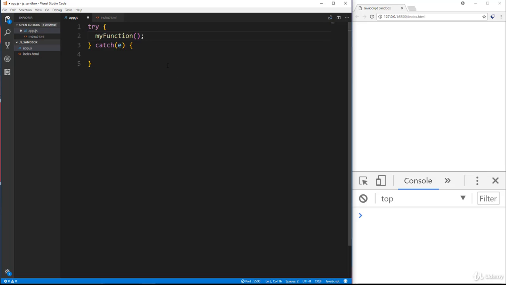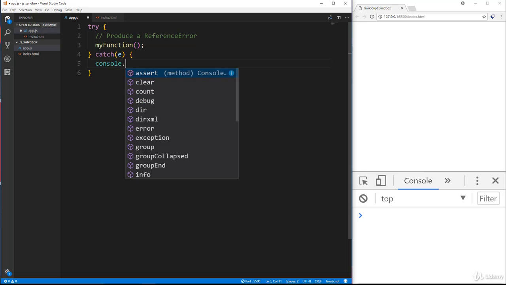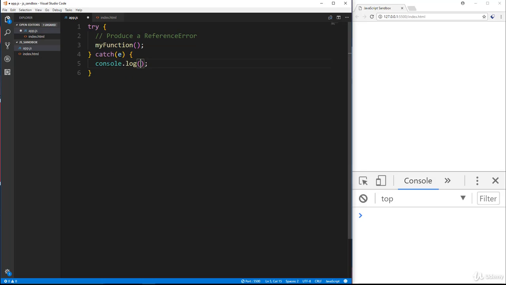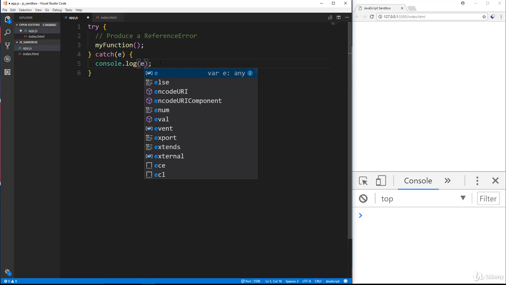Now, why will this fail? Because there is no declared myFunction. It's actually going to be a reference error. Okay, there's different types of errors in JavaScript. This will produce a ReferenceError. Actually, it should be capital, so ReferenceError. And then down here, we can decide what we want to do when this fails. So what I'm going to do is just console.log E to see what that gives us.